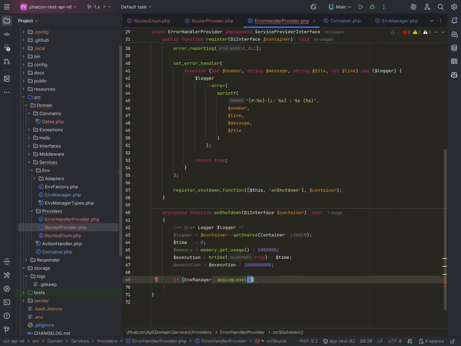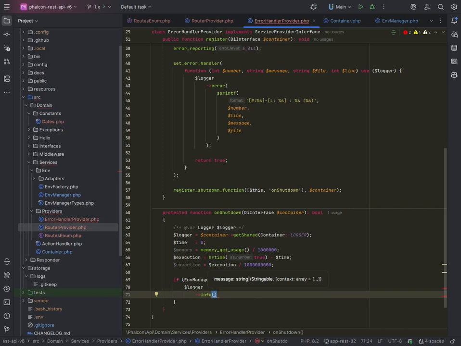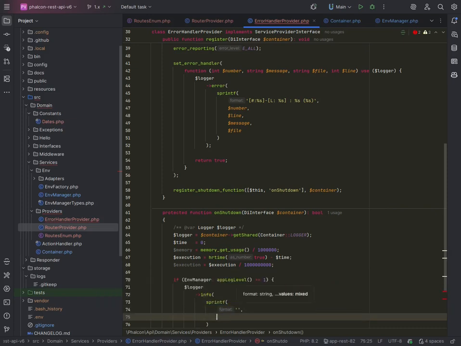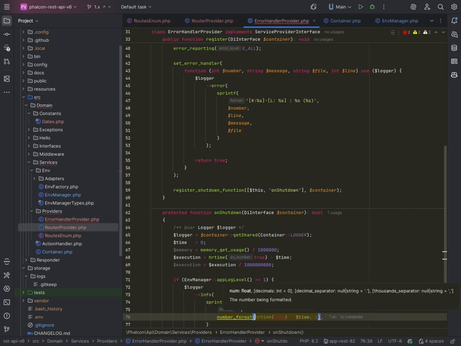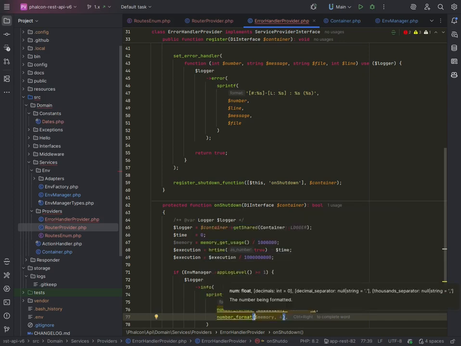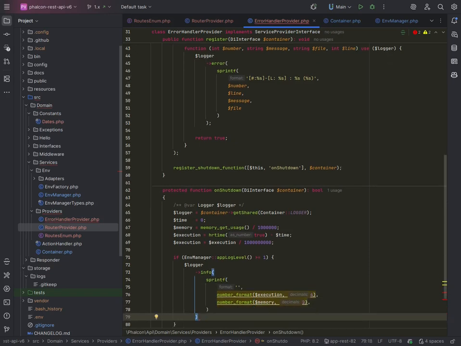log level is greater or equals to 1, info, and then as printf, and that will be four, and then number format memory 2 closes there.